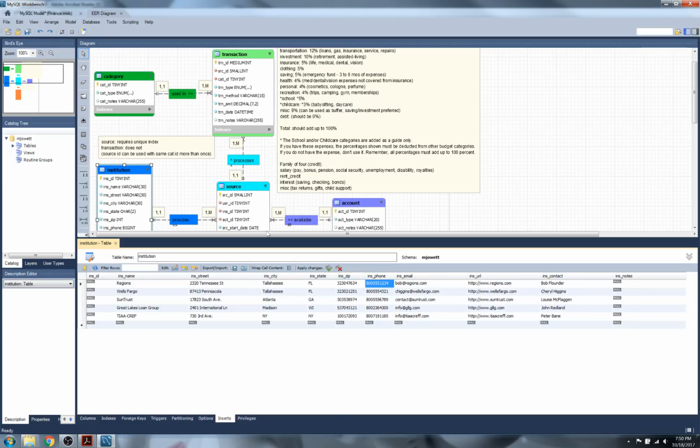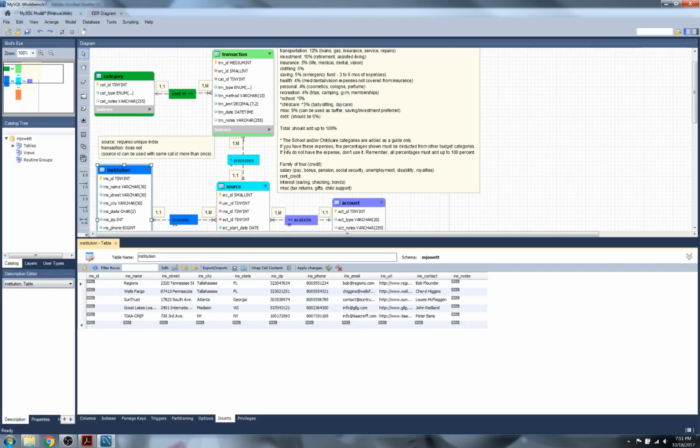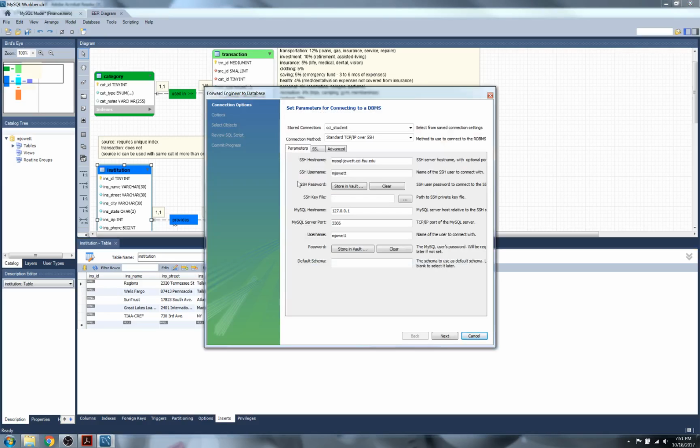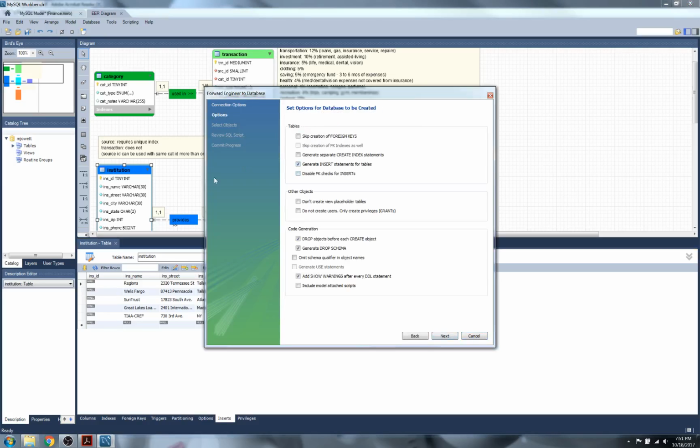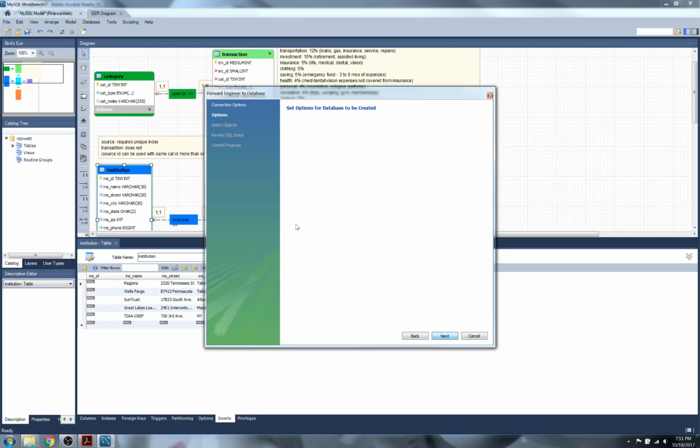A couple of you have been putting more than 2 characters, and then you get an engineering error. I'll just demonstrate it right now. I'll put in here Georgia instead of GA, okay, Georgia, and don't forget to hit your green check mark anytime you modify the data. I'm going to go through the process of forward engineering this, and make sure you have your 4 checkboxes checked here: generate insert statements, drop objects before each create object, generate drop schema, and add show warnings after every DDL statement. Click next.